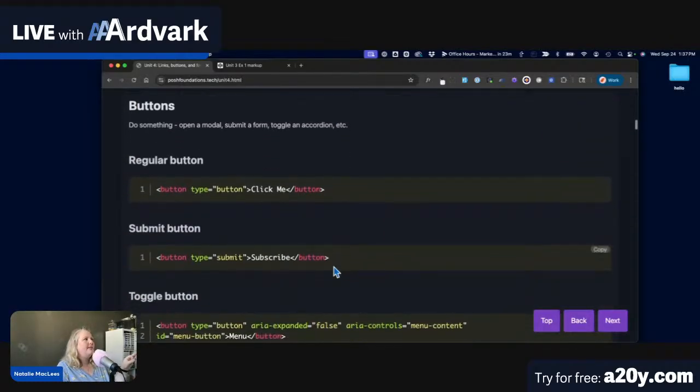Let's look at buttons. So buttons, in contrast to links, do something. So they're not taking us anywhere else, but they might open a modal, they might open a custom select dropdown, they might toggle an accordion or switch tabs in a set of tabs. And of course, they can submit a form, which is famously the very first use that ever existed for buttons. All right, so a regular old button. So we wanted to open a modal or toggle an accordion. This is how we would mark it up.